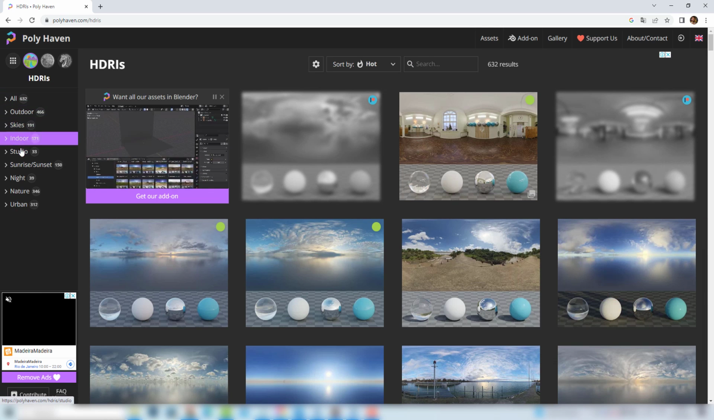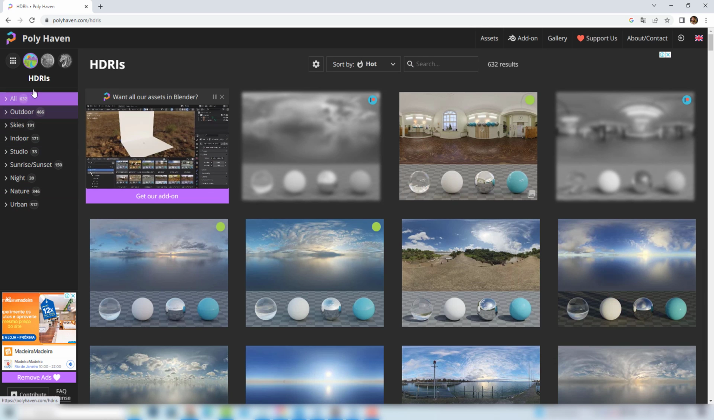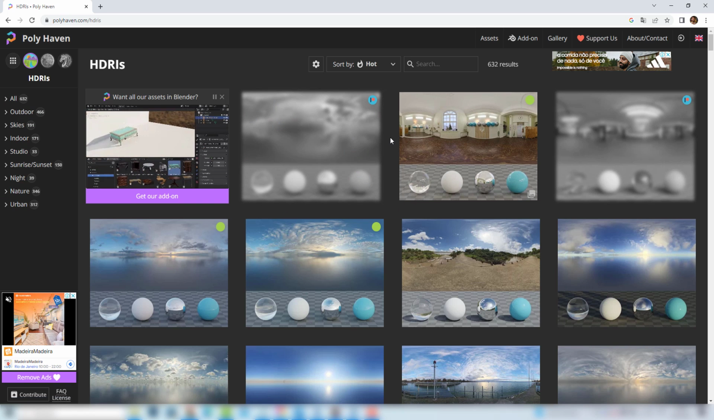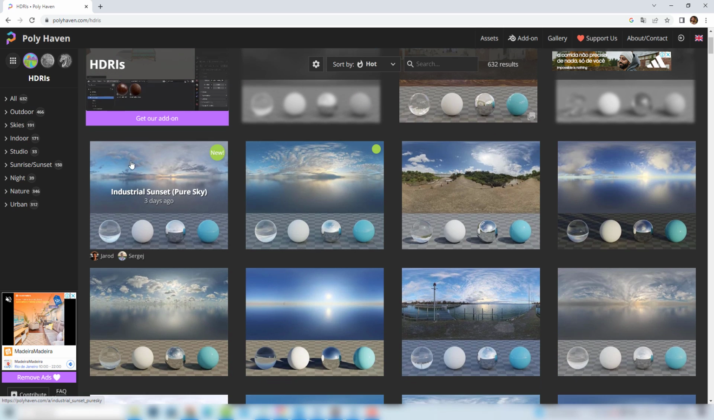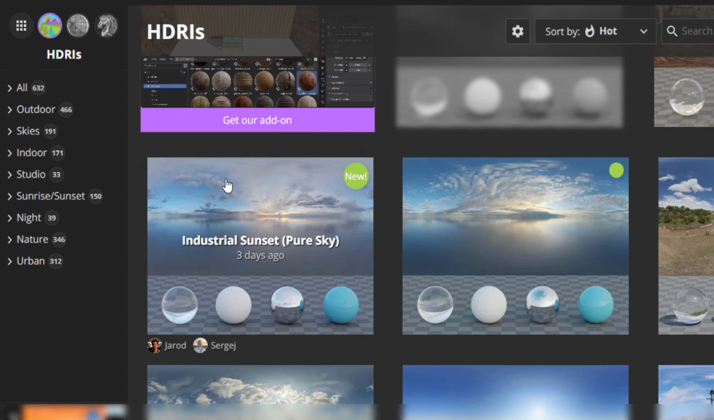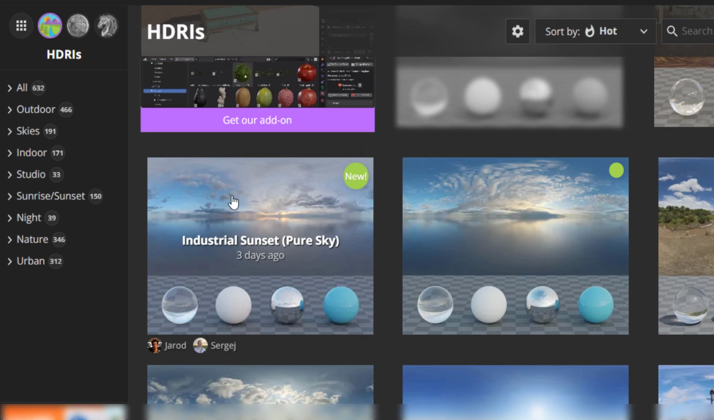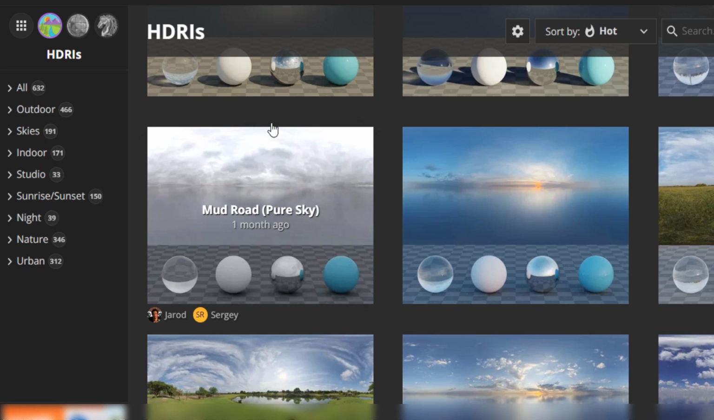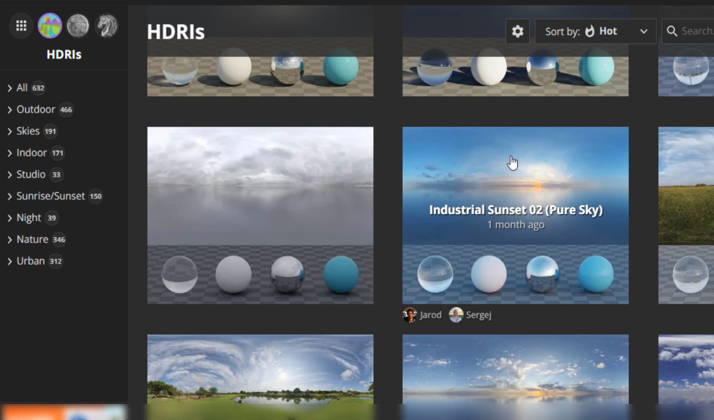And you can see that we have different categories that we can explore. And what's very interesting here is that we have a very good preview that shows us the 360-degree image here. And underneath we have the effect that is produced by the image in a 3D sphere. So for example, you can notice that if we have a very cloudy image, probably the result will be a very gray light. And if we have a lot of blue in this HDRI, it will produce a very blue skylight with different effects in our scene.